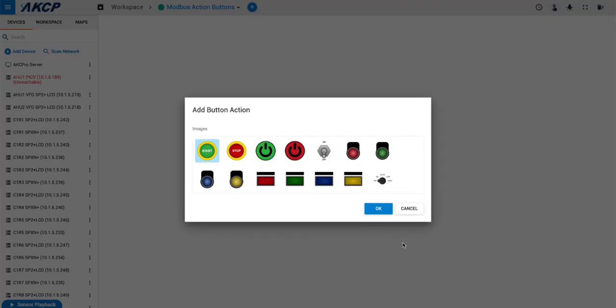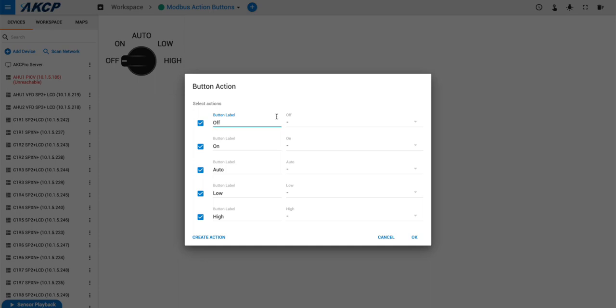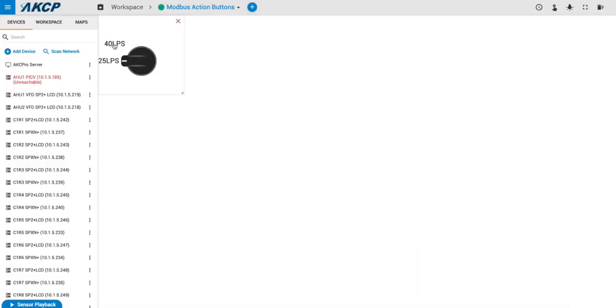We also have different types of buttons, so you could switch between multiple different flow rates. For each of these, you would create a different action. You'll go to edit this, and you can call this 25 liters per second, for example, if you're setting flow rates. If I want two options, to set it to 25 or 40 liters per second, then you'll select the Modbus action from here. So set flow rate to 25, set flow rate to 40, which would be another action you'd have to create. Once you've done that, you'll see those two buttons here, and you can switch to them to perform those specific actions.